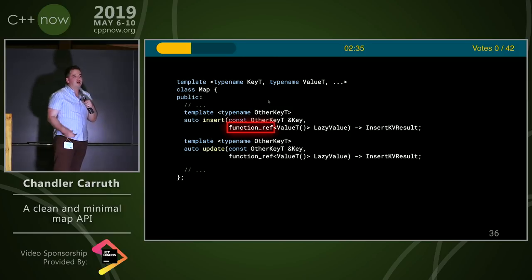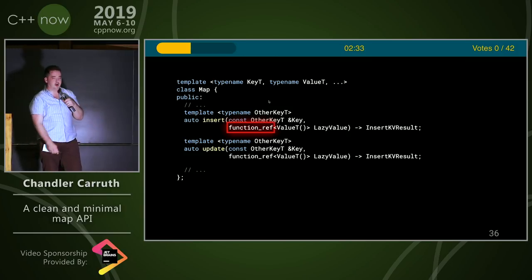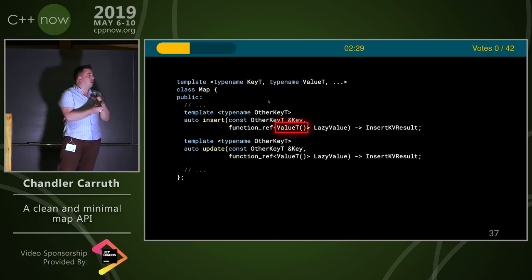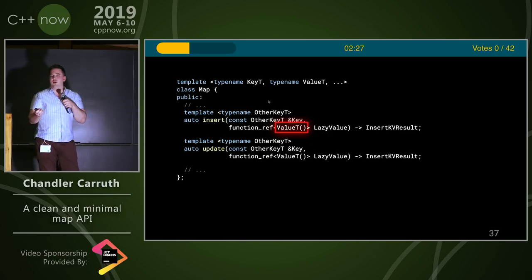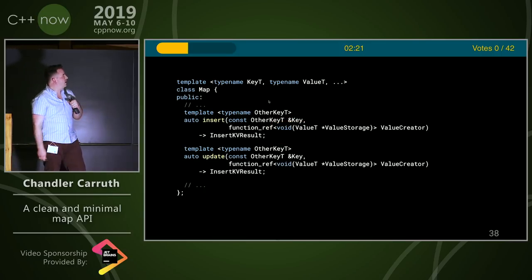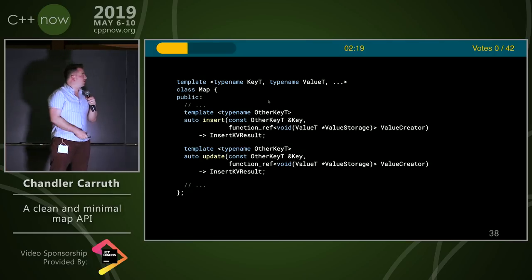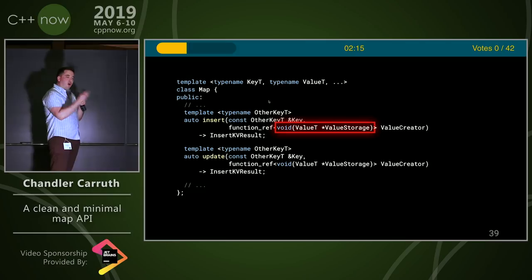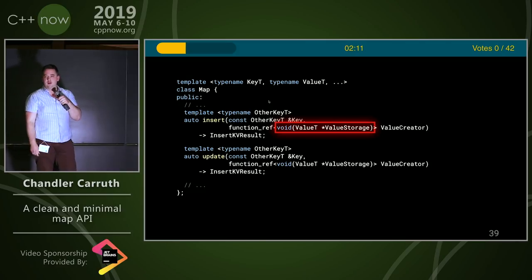So we can pass a type erased callable here, so we use function ref for that, and then this callable just returns us a value. And we don't call this unless we need to do the insert, and we return the value. Of course, update always calls it because it has to always do the update. Make sense? Pretty straightforward. We can do even more cool stuff. We can have an overload which accepts a callable with this interesting type, and this actually calls this callable with the storage that it needs to construct the value into.